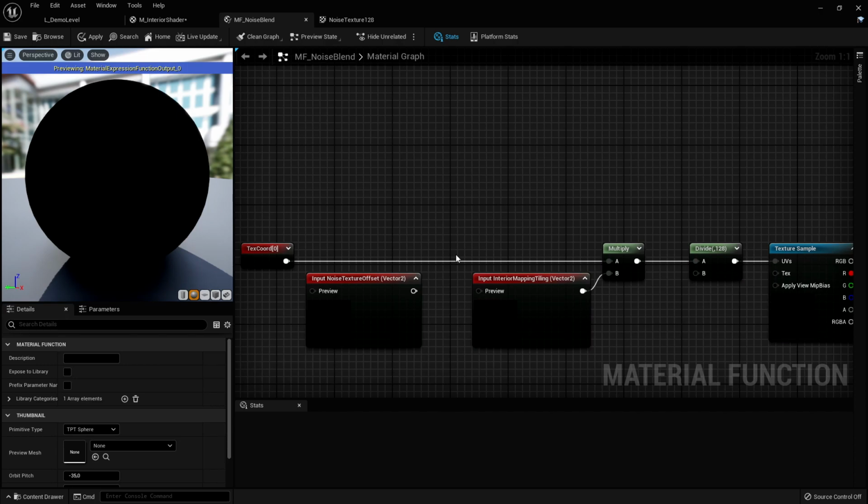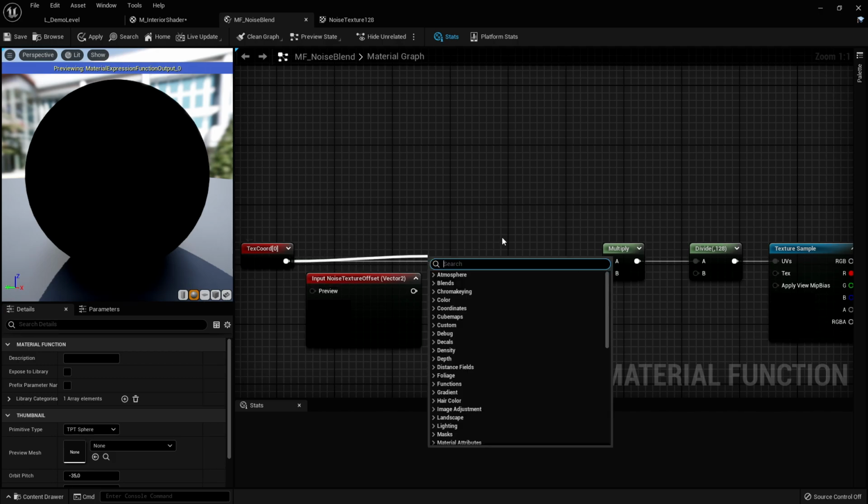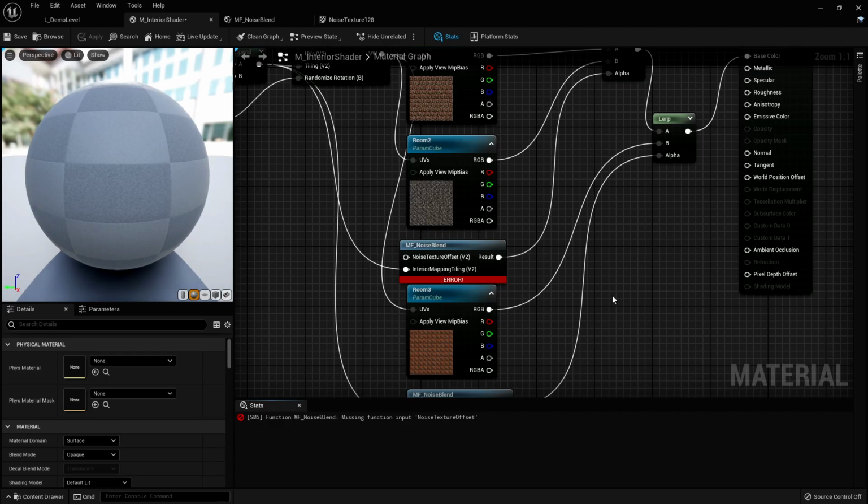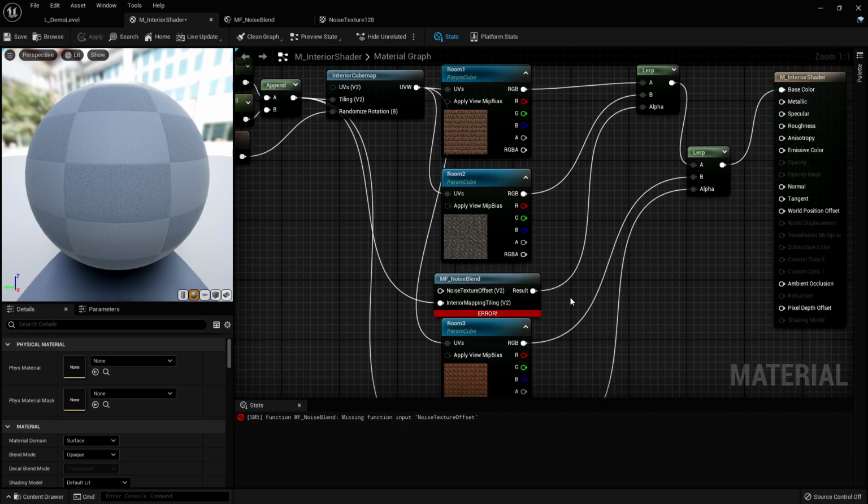Now what we're going to do is add our noise texture offset to the texture coordinate, so we can offset the texture for every single lerp we do. We can easily do that by dragging off the texture coordinate and typing in an add. And then the noise texture offset vector 2 is the B value, and the end result goes into the next multiply. That's all we're going to need here, so we can go ahead, save, and apply, and Unreal Engine will automatically throw us back into our M interior shader because it knows we're missing inputs for our material function now.